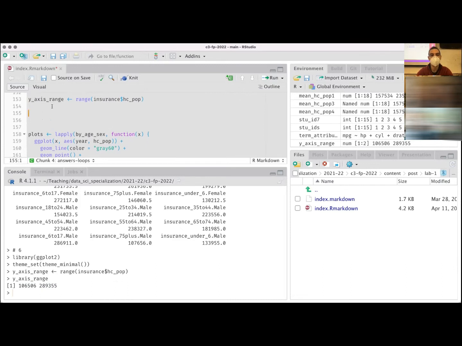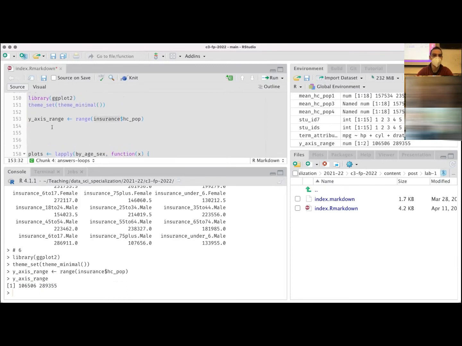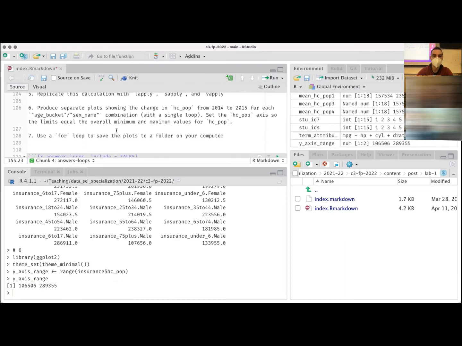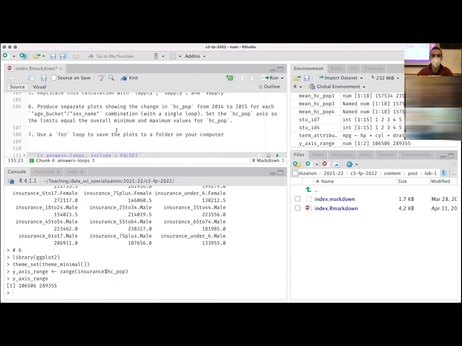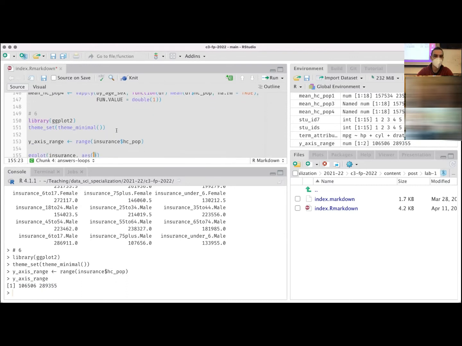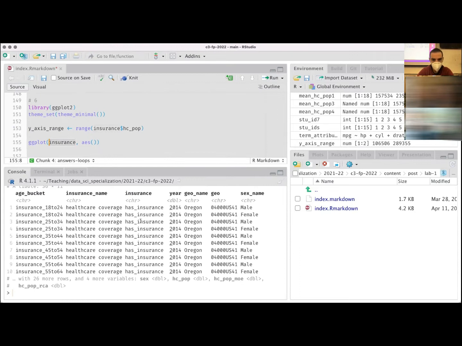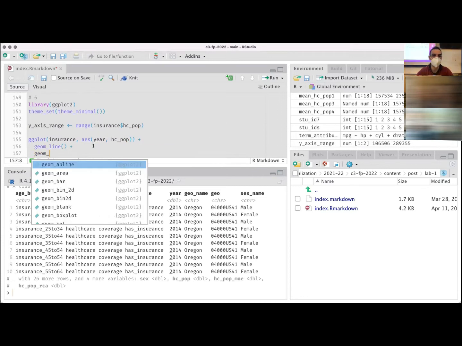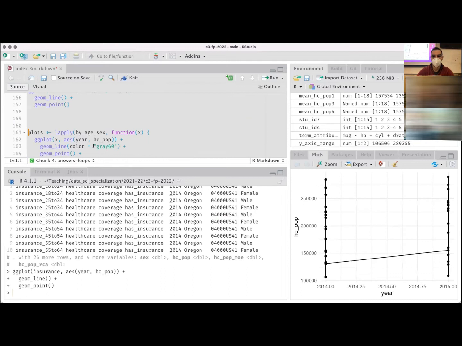So I would say, okay, now let me just work with insurance to start, right? And I'm gonna go ggplot insurance AES. What was I gonna plot the relation between? It was HC pop, the change from 2014 to 2015. Okay, so let me look at insurance real quick. And we have this year variable, okay? So I'm gonna put year on the x-axis, and I'm going to put HC pop on the y-axis. And then I'm gonna say, all right, now put a line connecting them and then add some points on there. Okay. And it looks like that.